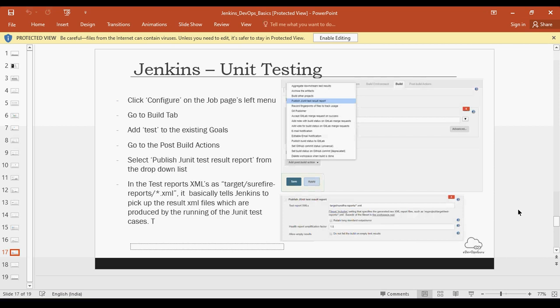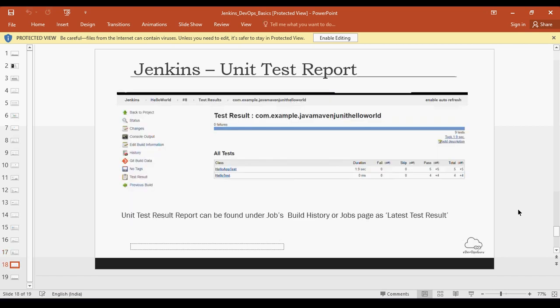We can also configure JaCoCo for code coverage. JaCoCo is the Java code coverage plugin. Once you run the unit tests, in the background it checks what code coverage your unit test cases are achieving. Once you publish that test report, you can also get the code coverage of your project.